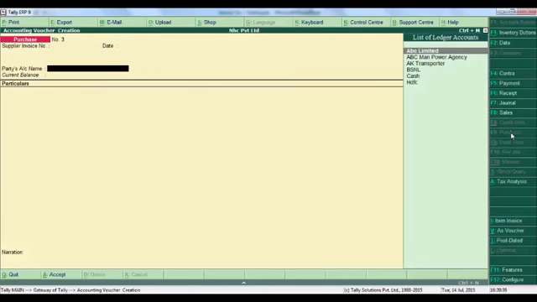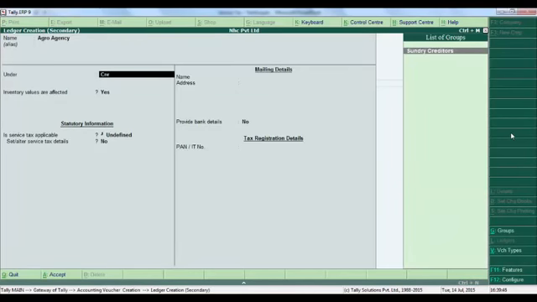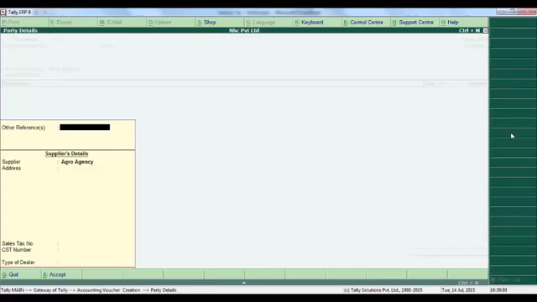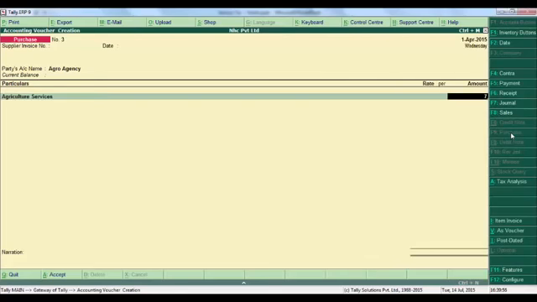Let's create a party for this. We'll press Alt C from here. Let's call it agro agency, under sundry creditors, and we'll accept. We'll select agriculture services. Let's key in any amount, let's say 70,000 rupees.